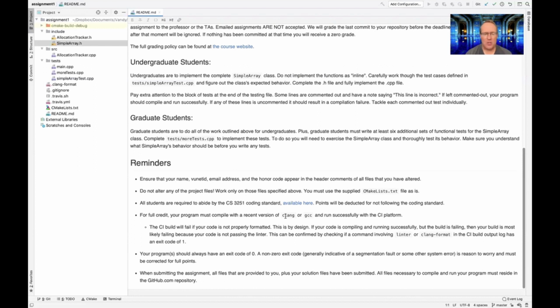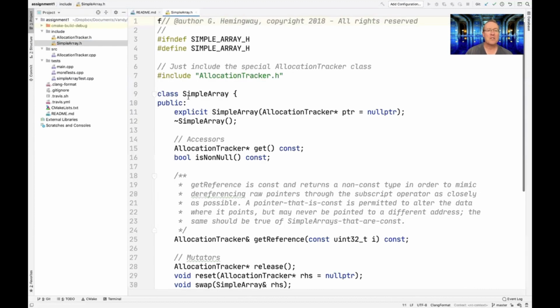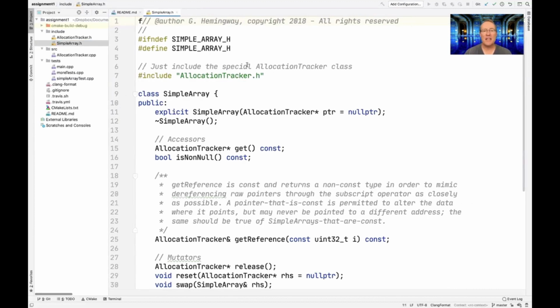Okay, so I think hopefully this all makes sense. Let's go ahead and take a look at the code. So here is simplearray.h. This is the header file. And you can see that it has a little header file inclusion guard.